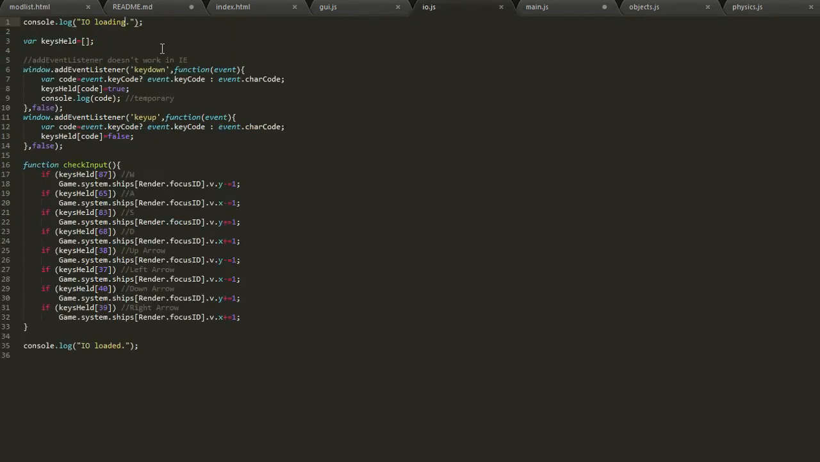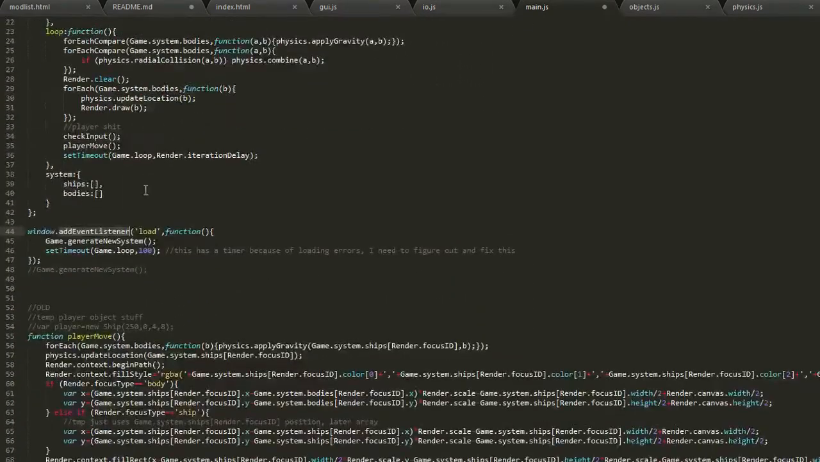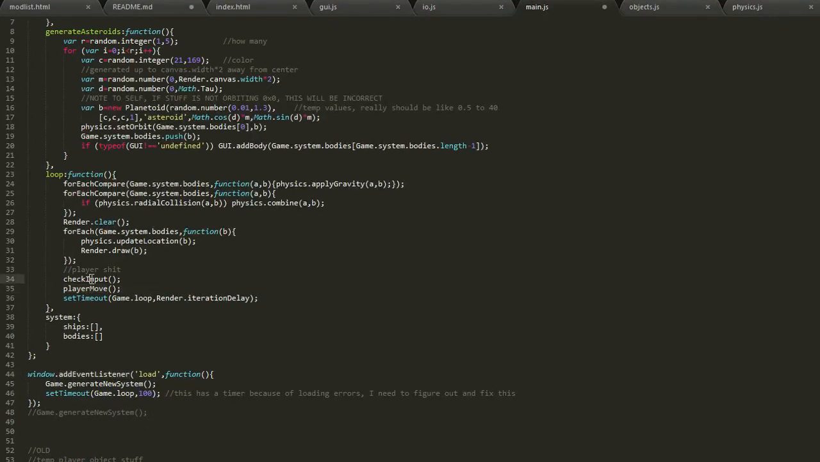We go over to the IO file. It has an array called keys held, and then it has some event listeners for key down and key up. If a key is pushed down, keys held at the key code is true. If it's put up, it's set to false. So the check input, where is it? Game loop check input, right here.